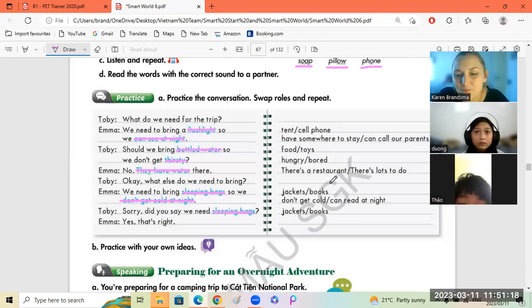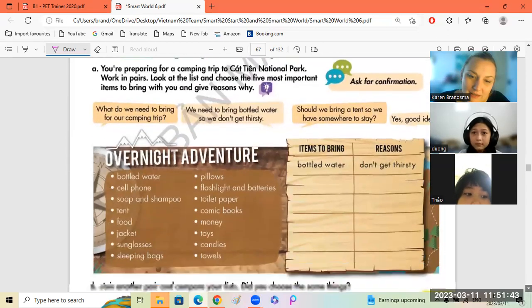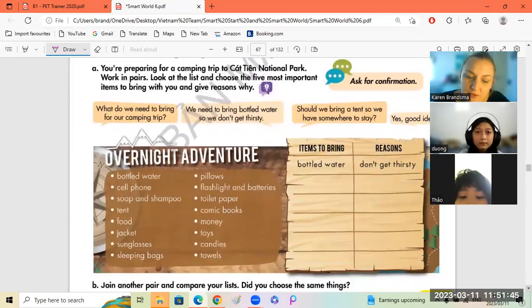Okay, what else do we need to bring? We need to bring books so we can read at night. Sorry, did you say we need books? Yes, right. Yay! Well done, you guys. Okay, now we're almost finished. When we finish this, then we're done for today.